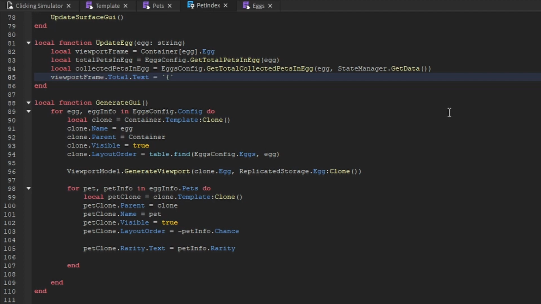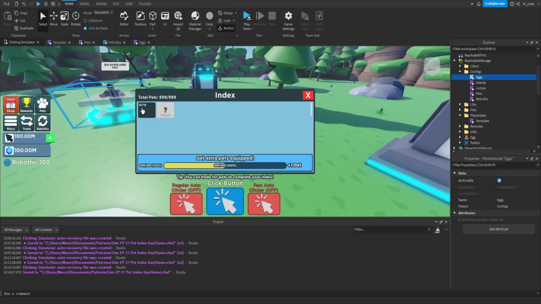And how we're going to set the text of that, we're first going to use the collected pets in egg number, then we're going to say slash, and then we want to display the total pets in egg number after that. So now we've just updated the total text label inside of our viewport frame right here.